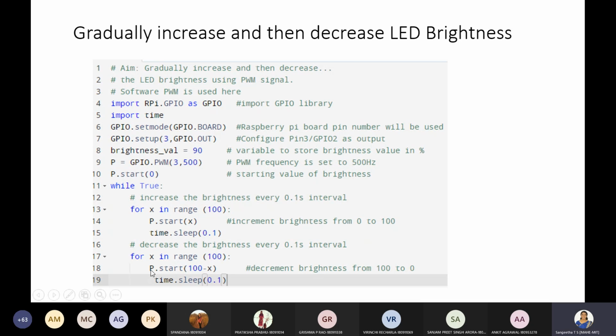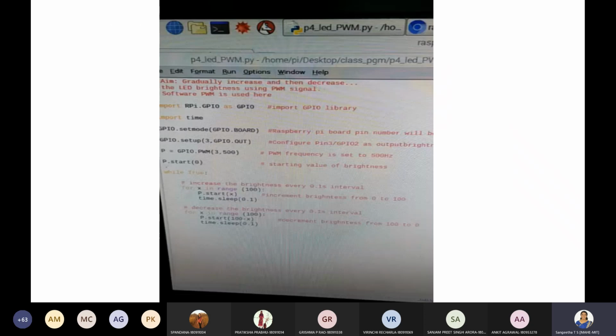Being at the highest brightness, you have another loop, x in range of 100, p.start of 100 minus x. This will gradually reduce the brightness again, and the time delay again given is 0.1. So you will see a gradual decrease in the brightness. Let me show you the output.